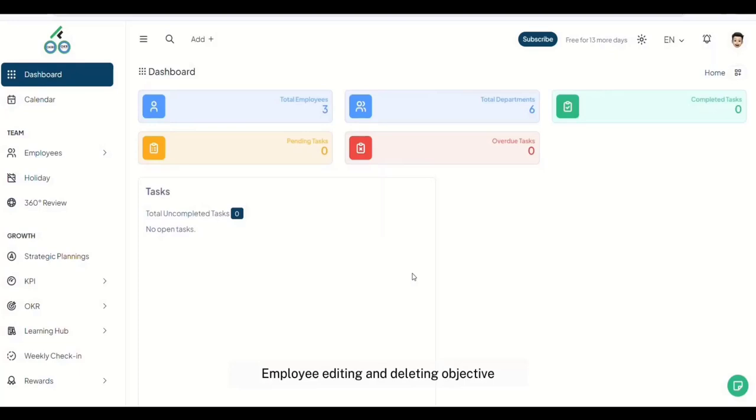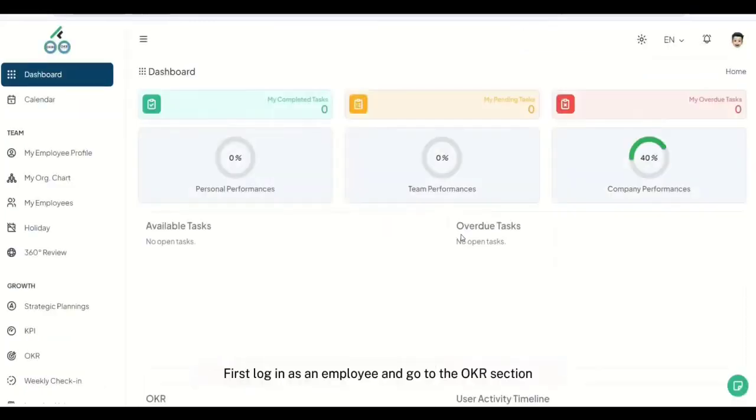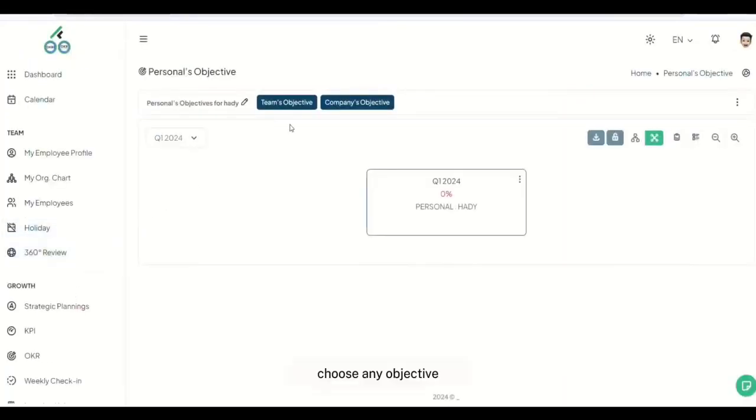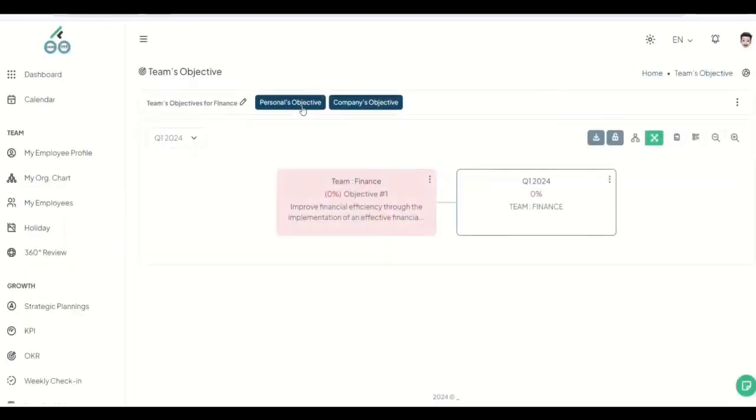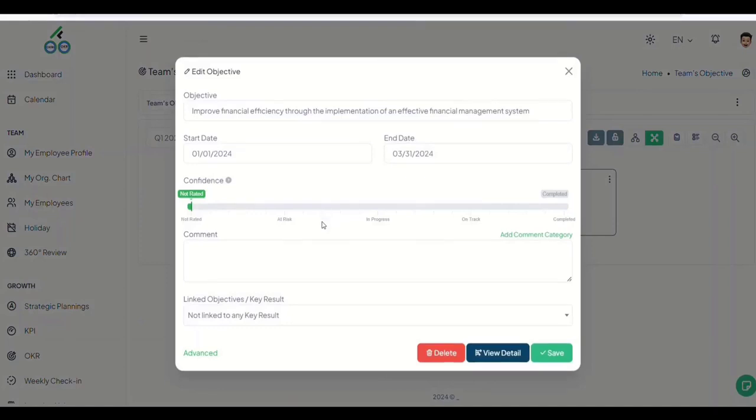Employee editing and deleting objective. Let's make sure employee can modify or remove objective results. First, log in as an employee and go to the OKR section. Choose any objective. Click the three dots to edit or delete the objective. After you are done, save change or confirm deletion.